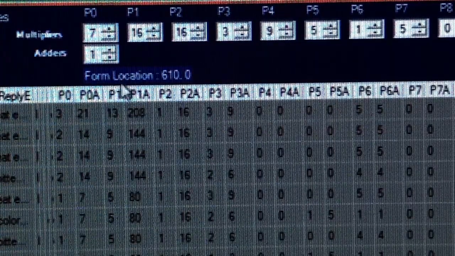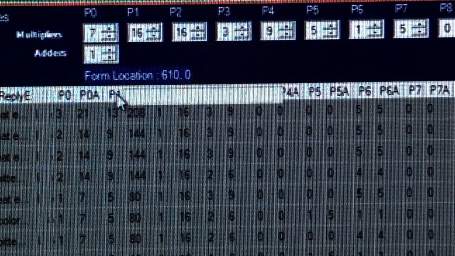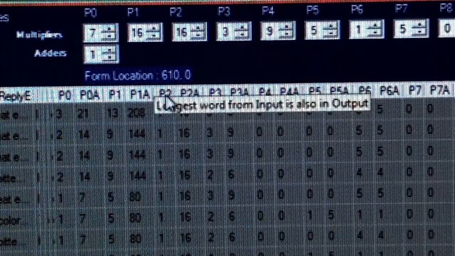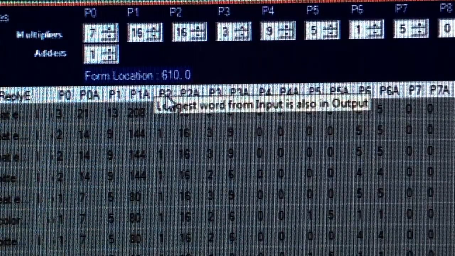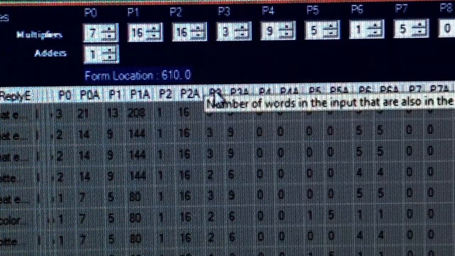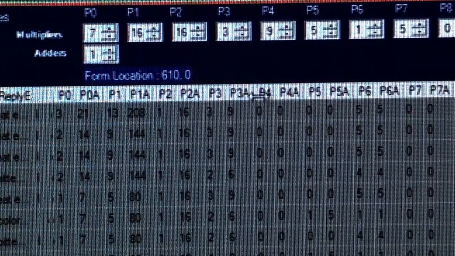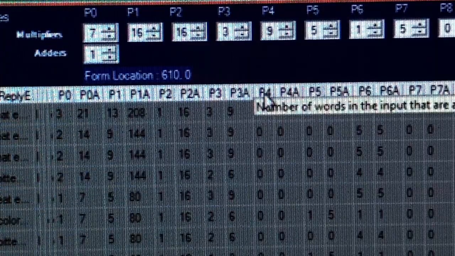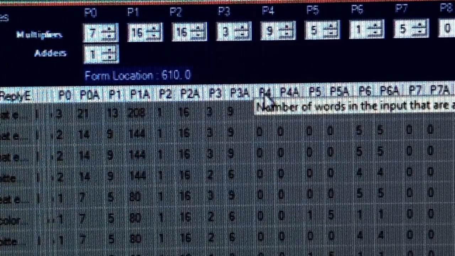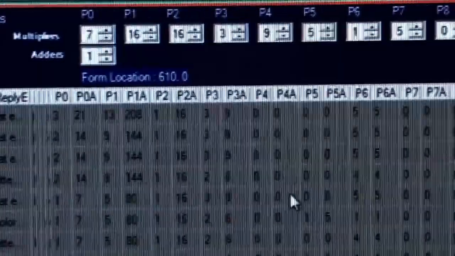Now there's also a P1 and a P2 and a P3 and a P4, and those are all different ways that the reply gets scored. P2 is the longest word from the input that is also in the output. P3 is the number of words in the input that are also in the output. P4, number of words in the input that are also in reply extra words. Now, all of these adjusted values get totaled up for the total score.